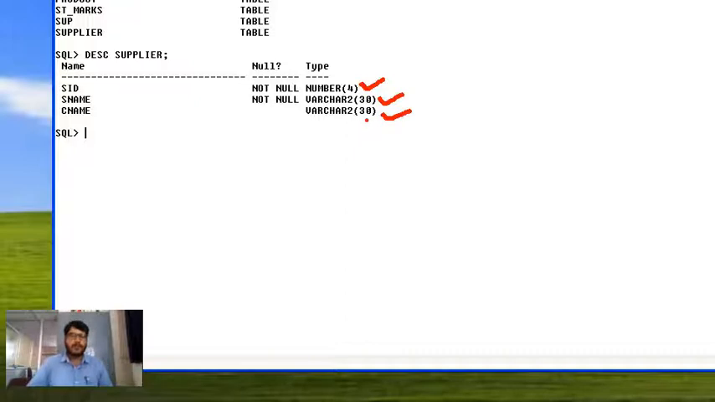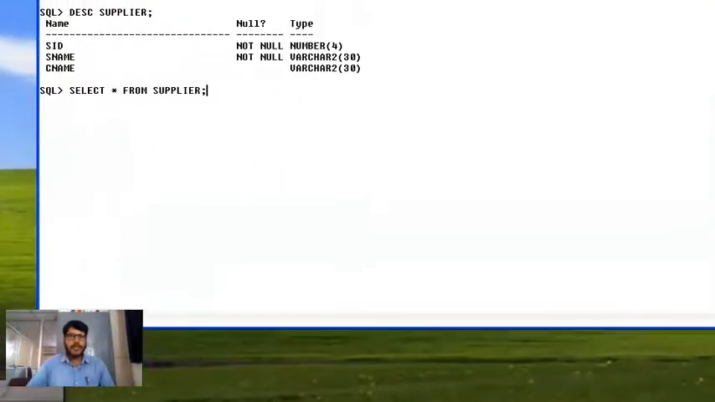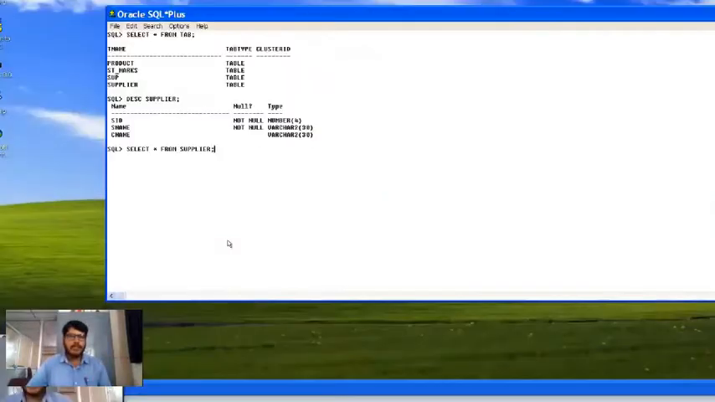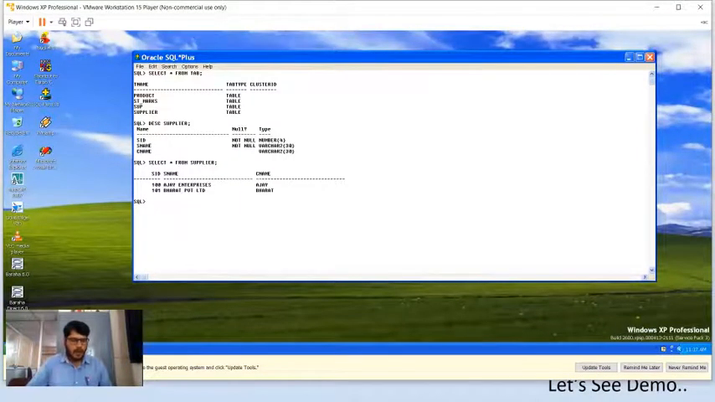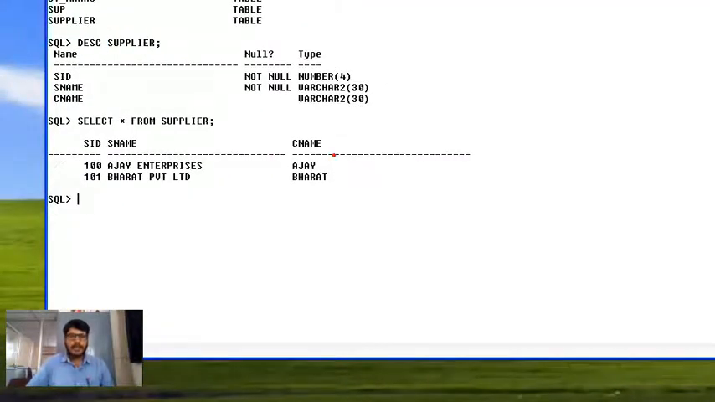So now let us try to insert values for this. Before this, let us see how many records are available within the supplier table. For that, I'm going to execute the select star from supplier statement, so that it will fetch the records which are available in the supplier table. Now you can observe here, there are already 2 records available within the supplier table. Those are Ajay Enterprises, and Bharat Private Limited.